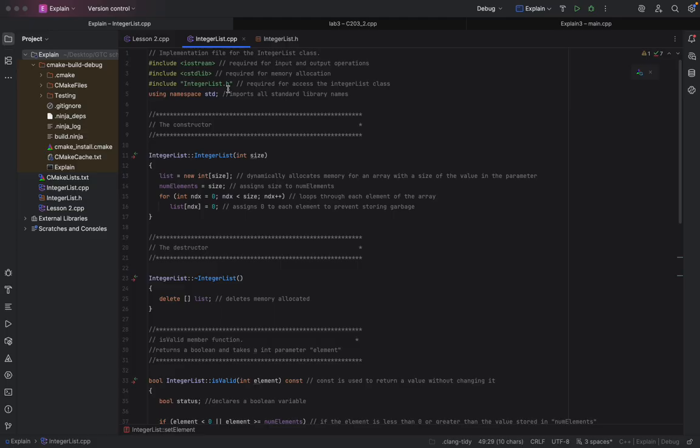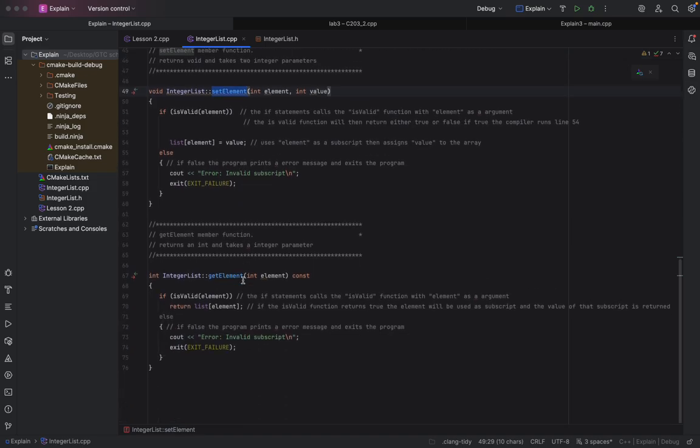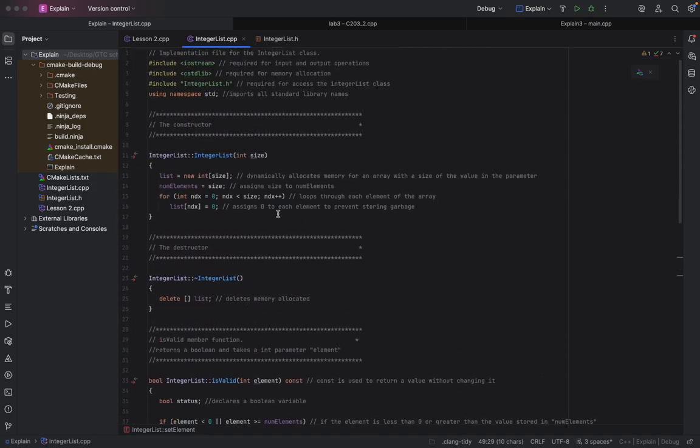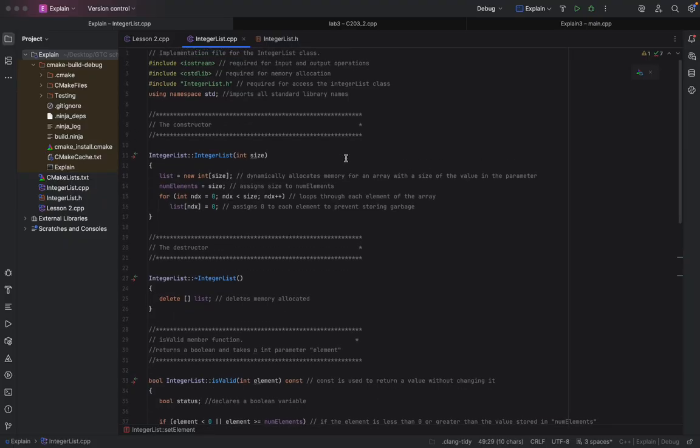We're using iostream for input and output operations, so cin and cout. Well, mostly it's not cin, but cout. Then we have cstdlib, and this is for memory allocation. And then we have the header file. We're including the header file so we can access the class, or link the member functions to the class. So now the first thing we have is the constructor.